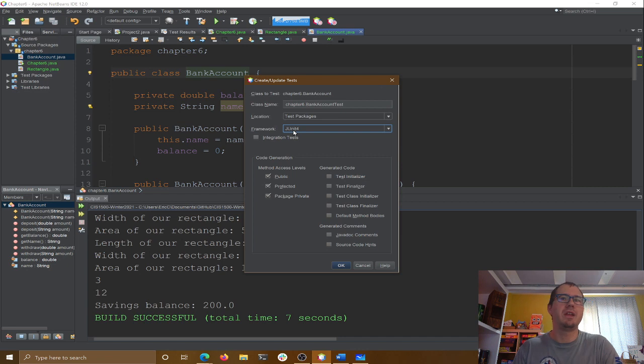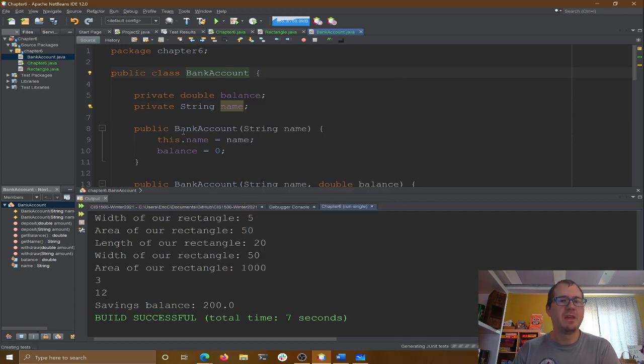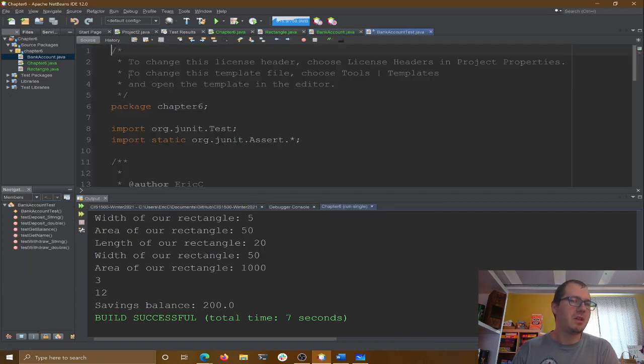I just don't know what it is right now, and I didn't want to put the time into it when all the things I found online said just use 4. So 4. We don't need any of this generated code stuff here. Don't worry about any of that. We can just leave all those unchecked, and leave our method access levels checked here. These are all good. So JUnit 4, protected, public, package private checked, everything else unchecked. We'll say OK. And NetBeans is going to make a whole new thing over here.